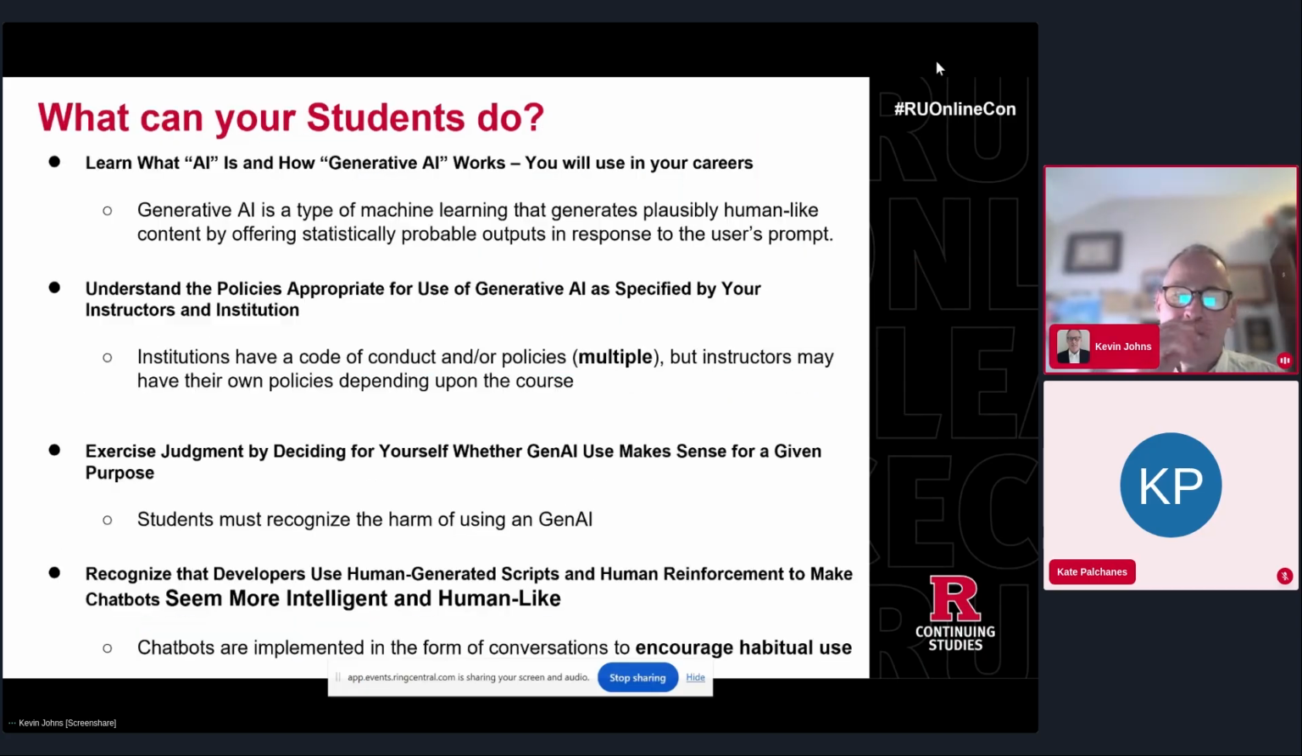All right, so what can students do? One, learn AI and how it all works, because they're going to be using it in their careers. That's a definite. It's already being done today in a business environment. I'll show you a few case studies on that.